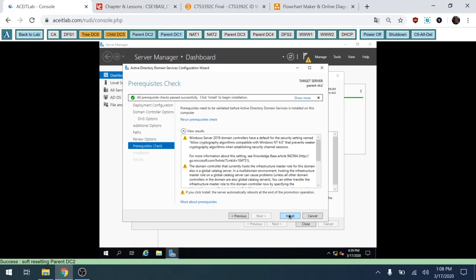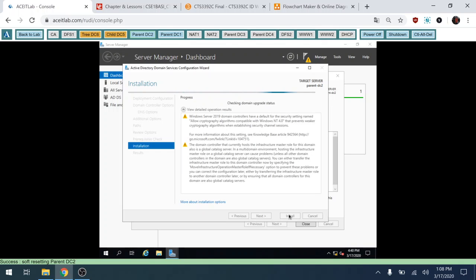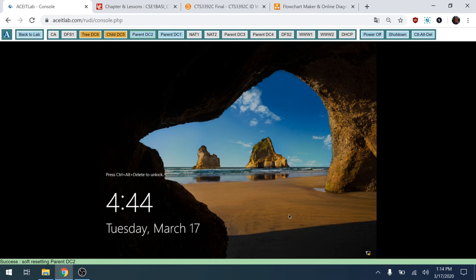Keep in mind that a domain is different than a domain controller. A domain is a security context. A domain controller is a tangible machine that you can actually touch. I just use a domain controller to manipulate my domain. Click Install. I'm going to pause while this is being promoted. Okay, this machine is promoted, so I'm going to sign in.